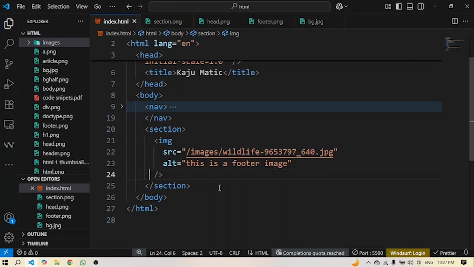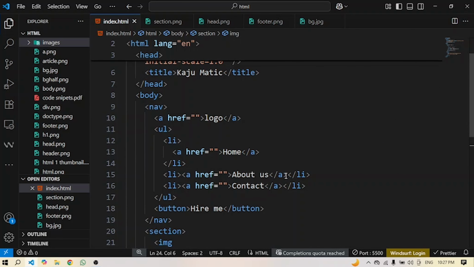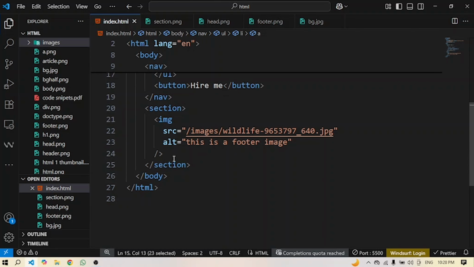Now we have used links before, right? In our navigation, we have these A tags where we point to the home page, to the about us page, and to the contact us page. So now here we are going to look deep into links, right?